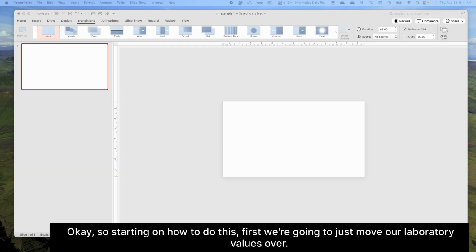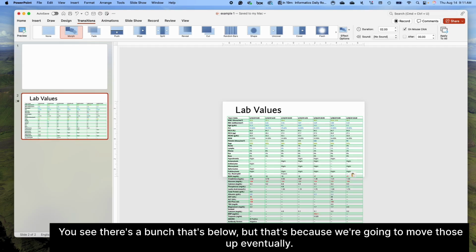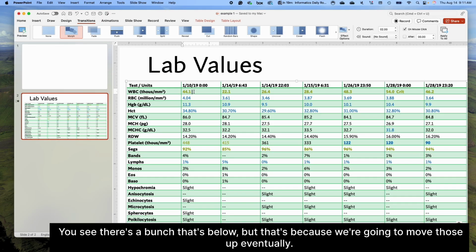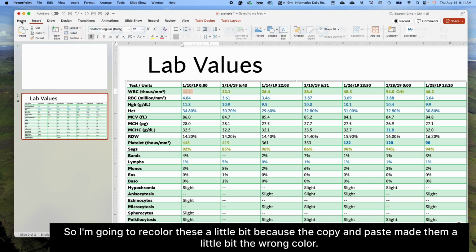Okay, so starting on how to do this, first we're going to just move our laboratory values over. You see there's a bunch that's below, but that's because we're going to move those up eventually. So I've got to recolor these a little bit, because the copy and paste made them a little bit the wrong color.